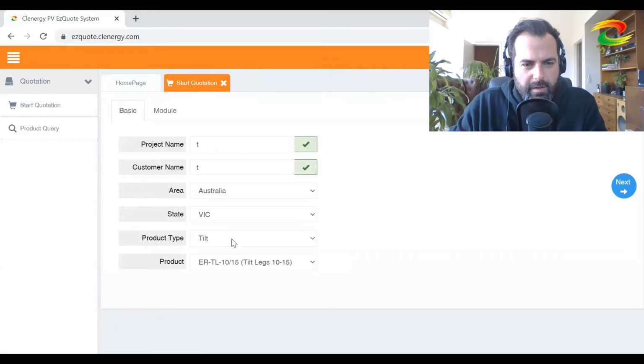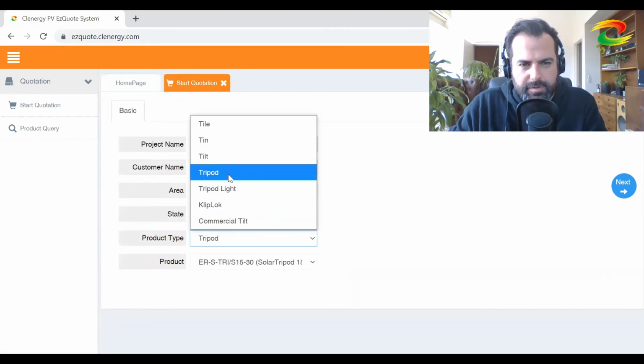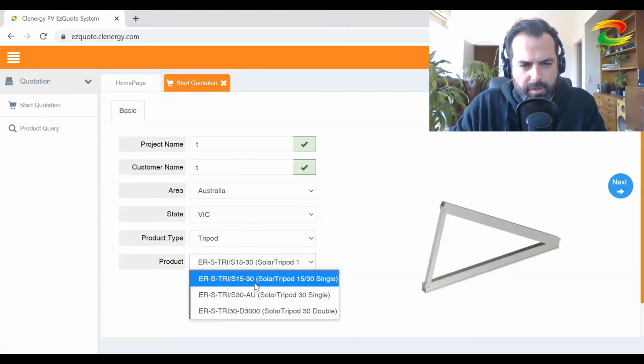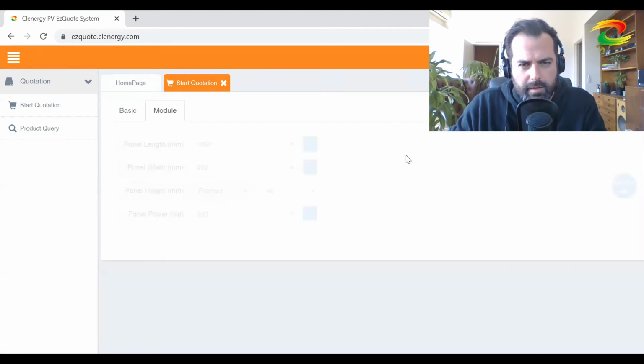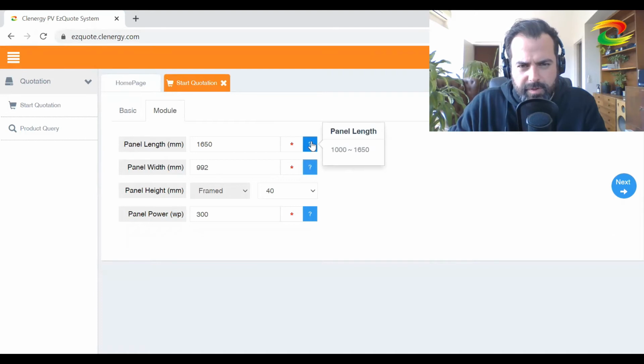Cool. Let's check out tripods. And we'll go with a 30-degree. Okay, so tripods, we've got 1650, so that's a bit different. So the standard tripods' max panel length is 1650, so really only suitable for 60 cell panels, the standard tripods under the generic engineering set. The max width is 1000 mil on those.